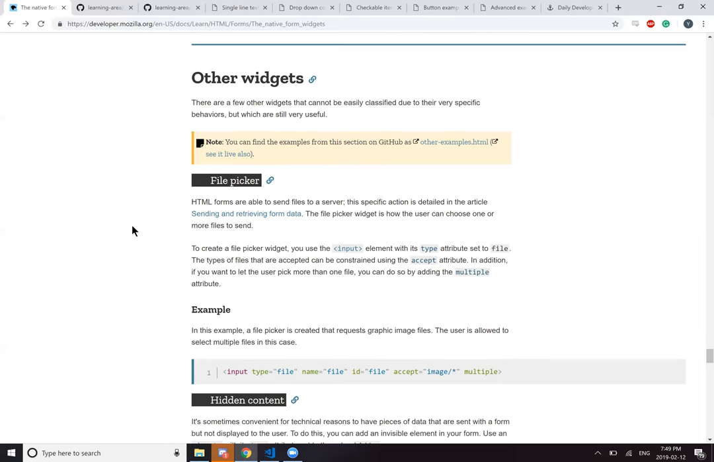The types of files that are accepted can be constrained using the accept attribute. In addition, if you want to let the user pick more than one file, you can do so by adding the multiple attribute. Example. In this example, a file picker is created that requests graphic image files. The user is allowed to select multiple files in this case.